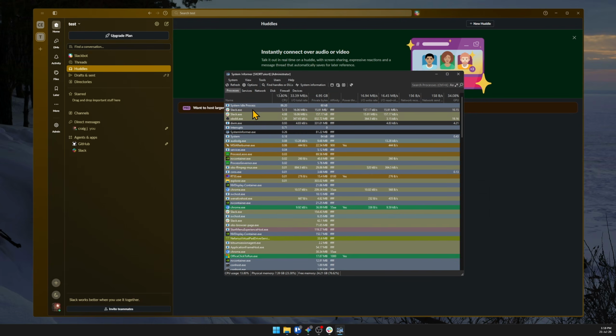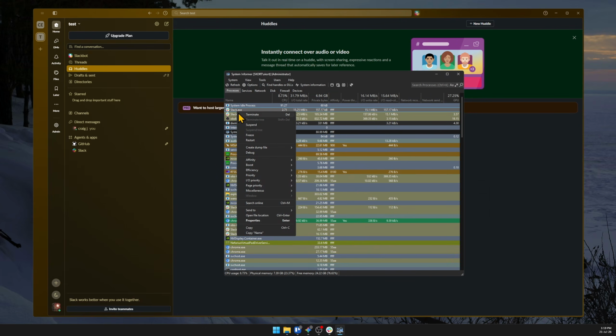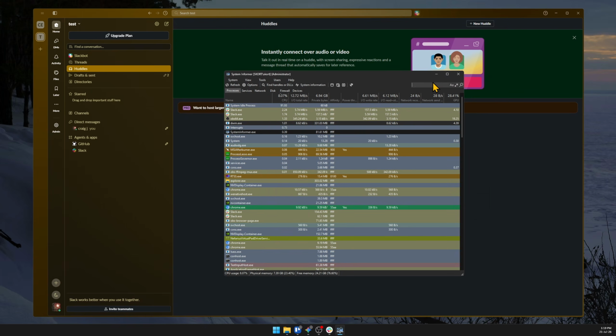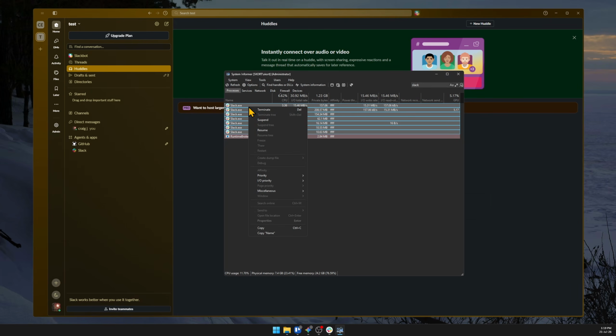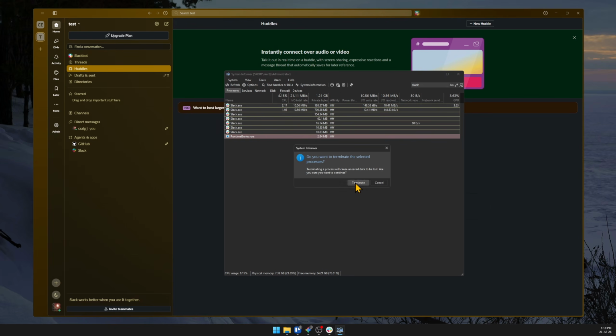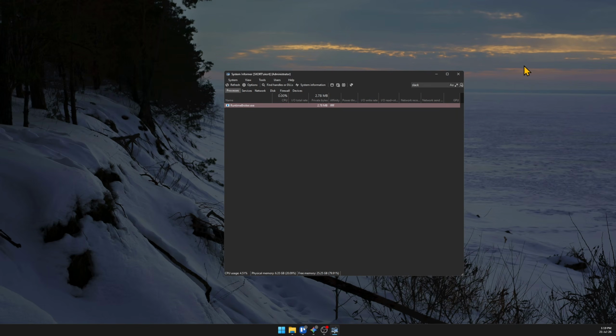So if you want to go ahead and close it quickly, you can just right click and terminate. If you don't see it, just type in Slack and search. All right, so you can see we have many processes. So you just choose all of them, right click and choose terminate. And as you can see, it's now closed.